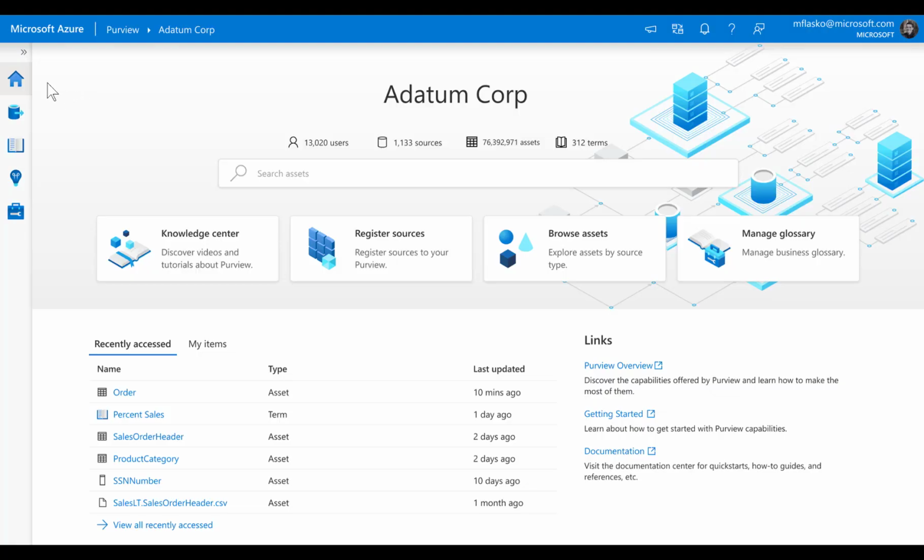Let's see Purview in action. Here I'm on the home screen of Purview Data Catalog. This is where business analysts and data scientists come to find data to generate business insights. You can see that I've already scanned millions of assets across a bunch of sources. But how does Purview know about all these data assets?